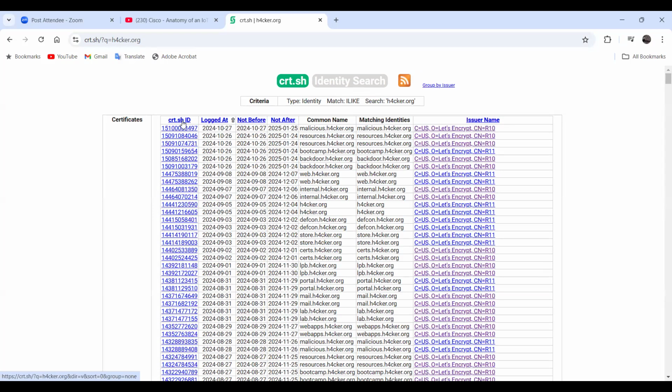Certificate ID identity. So this is the free online certificate transparency log search tool. More or less it tries to find out your secure socket layer or transport layer socket certificates for particular domains. Now, in this particular case, the domain we're looking at is hacker.org. So let me try to explain what this means.